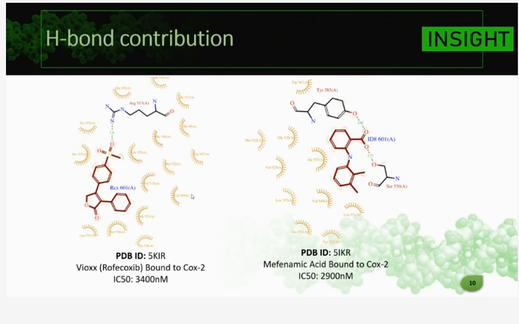You will also see the IC50 value, which is one of the major measures of activity. The IC50 for rofecoxib is around 3400 nanomolar, while for mefenamic acid it is 2900 nanomolar, so it's a little bit better than rofecoxib. This shows the difference in activity and, at the same time, in the number of hydrogen bonds they can make, because hydrogen bonds carry a considerable amount of energy. If those bonds are made between two atoms, the system has to invest a lot of energy to break them. That's how they act.